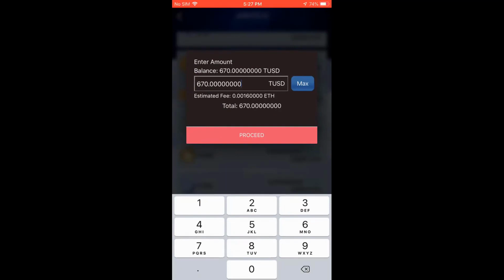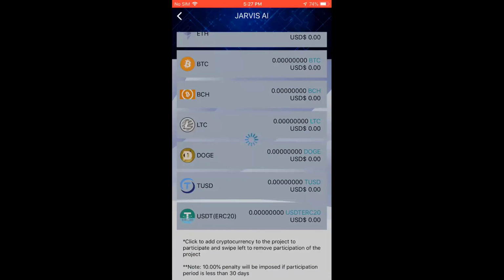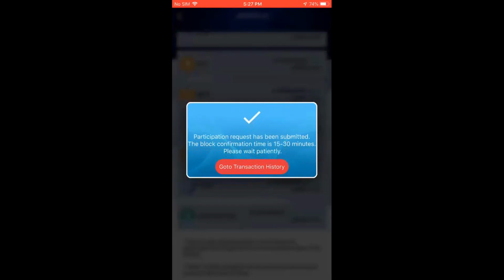Proceed. Of course, this little fee of, look, it's 0.0016. It's not even $5. It's only like 50 cents of fees. It's nothing. But I put $5. Okay, so proceed. Now, should have enough fees to go through. And let's see here. Did we succeed? Yes, we did. Participation request has been submitted. The block confirmation will take 15 to 30 minutes.